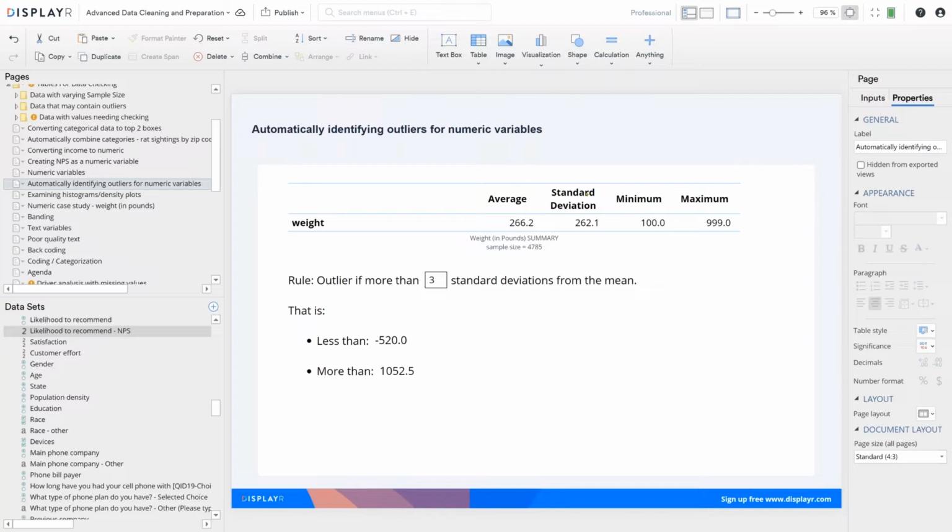So with this table here, you'd say that the outliers are people whose weight is more than 1,052 pounds, which is pretty big, or less than minus 520 pounds, which is impossible. So this is, as I said, the standard algorithm. I don't like these algorithms. And the reason I don't like them is that in this example, you can very easily see that this 999 is clearly a problematic weight, but it's not apparently an outlier.